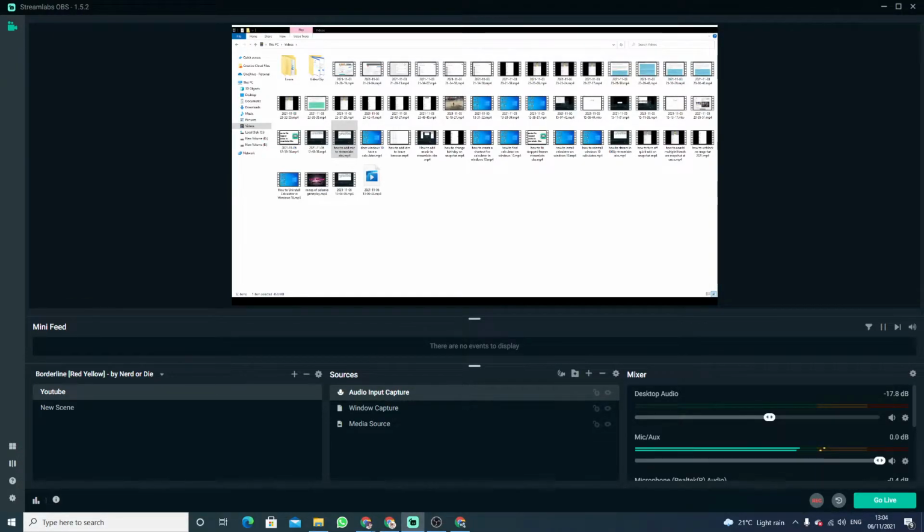Today we are going to talk about how to add noise suppression filter in audio input capture. Okay, so I am going to add a noise filter here.